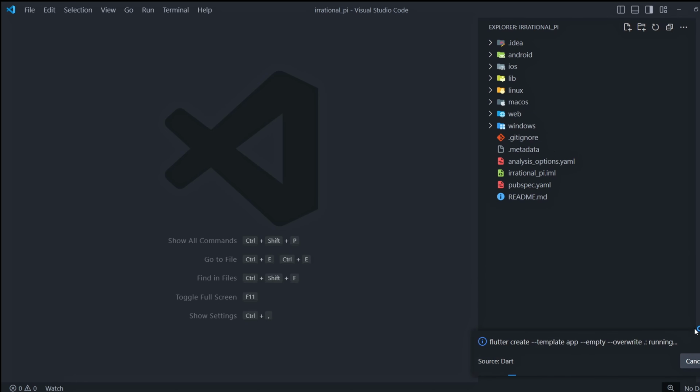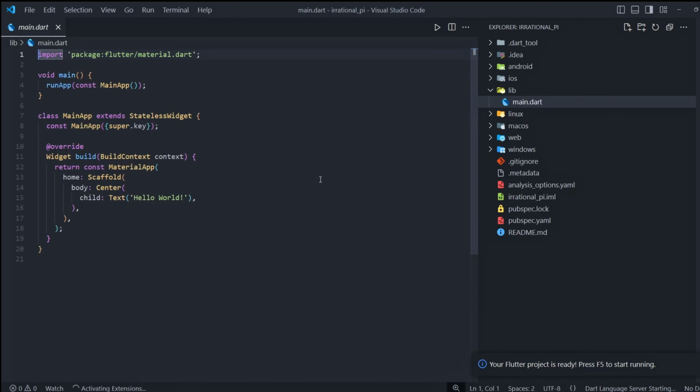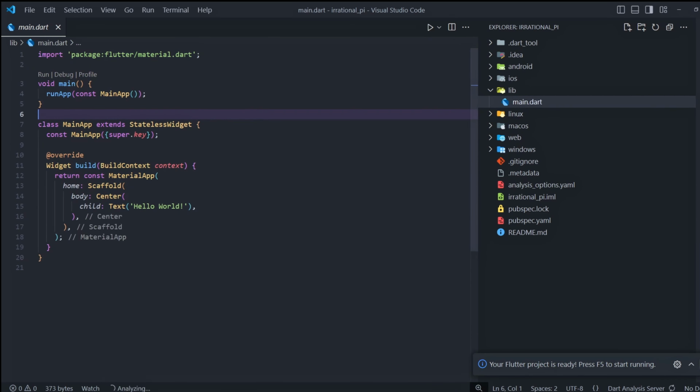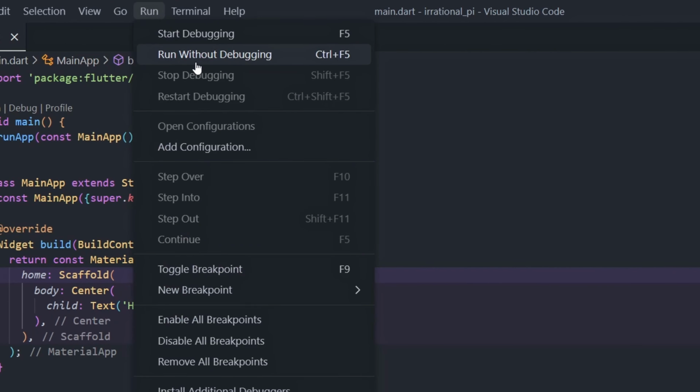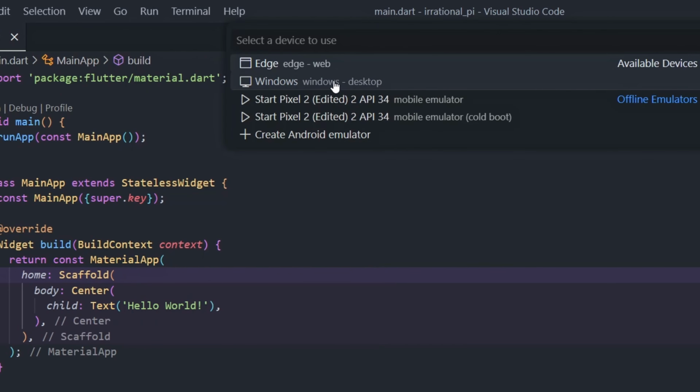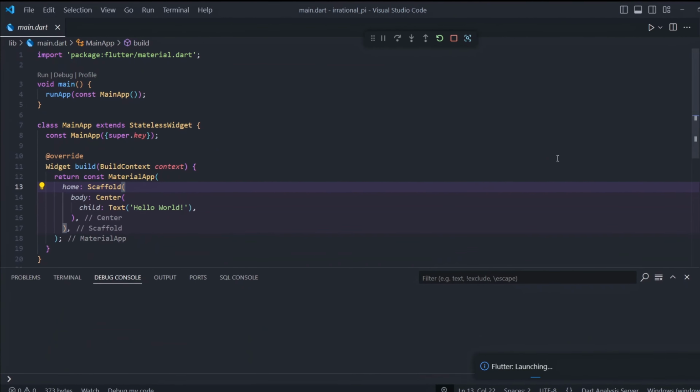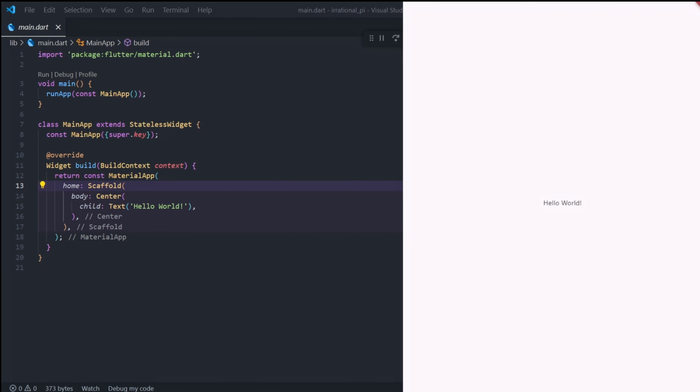After it finishes generating all the files, we can go to our main.dart file and we can see we have our beautiful hello world application. To run this project, I will go at the top to the run section and select run without debugging. And then I'll choose Windows as my build system. It will take some time and our hello world application will pop up. This is our nice little clean hello world application.